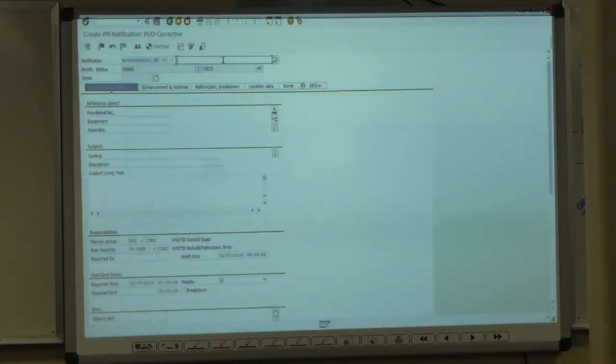Here's where we're going to put a short text in here just to let them know what we're going to do here. So we're going to replace pillow block.